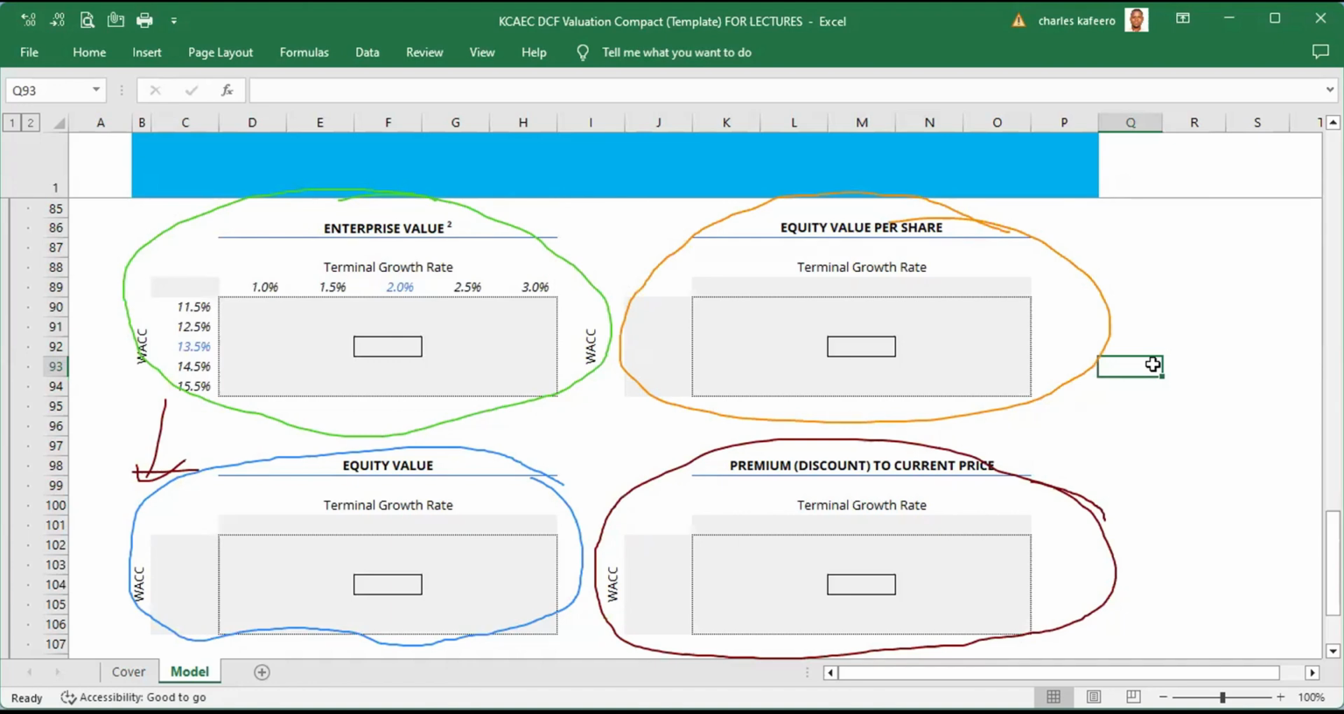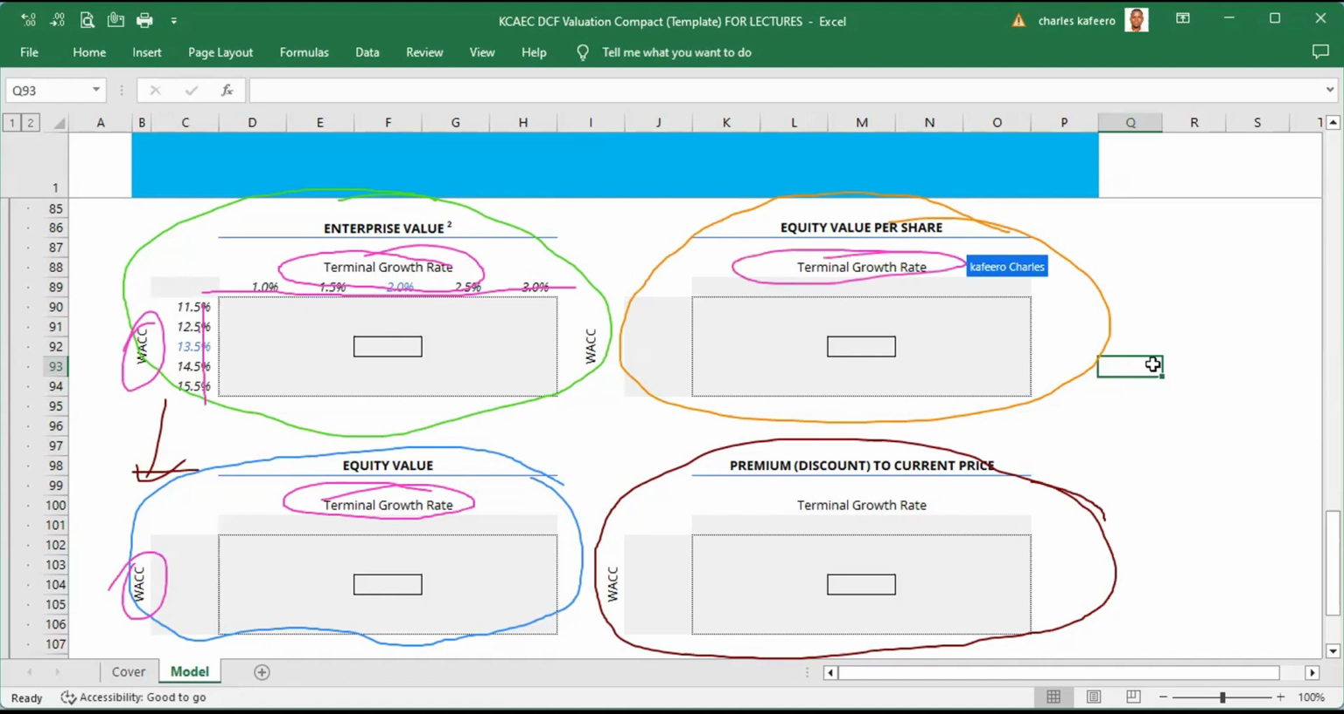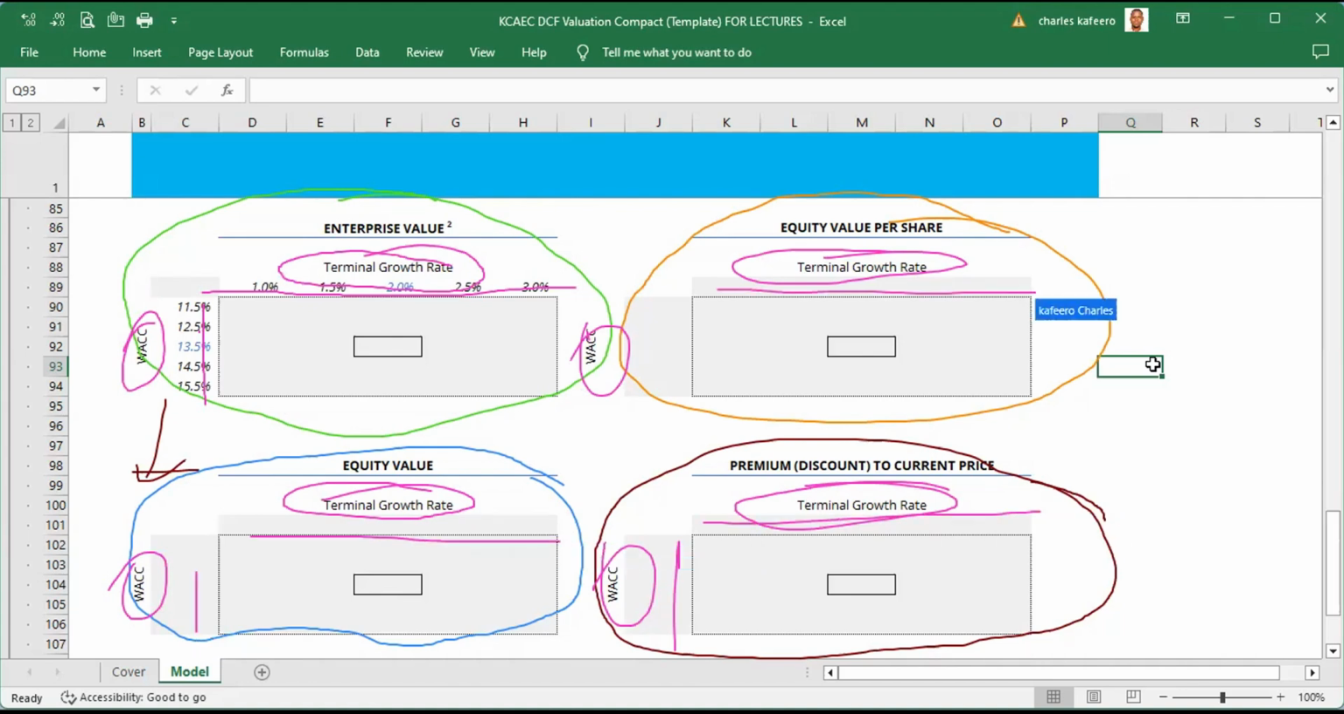We are going to be plotting the terminal growth rates on this horizontal line against the weighted average cost of capital on this line, that's the y-axis. The same thing here, terminal growth rate, and even here. Even this side is the same. All these values are going to be in these sections. We shall see what is going to be in the middle points, and how we are going to have those values filled up.